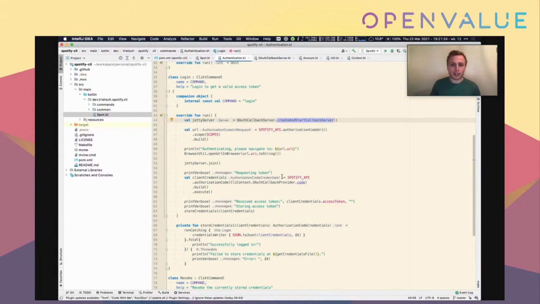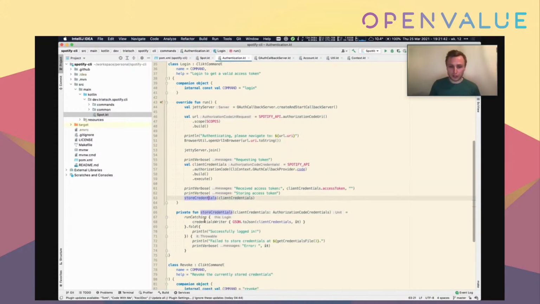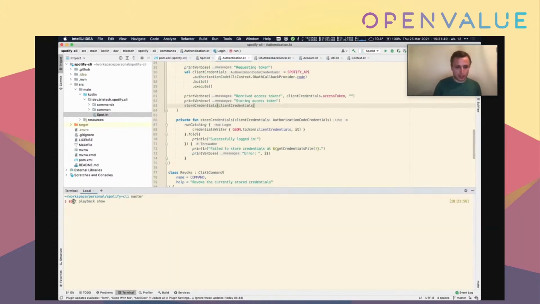Well, then we can call the Spotify API with our code and then actually get client credentials. And the last part, we store the client credentials on disk, as I said before. I will actually show you what that looks like. So I already have this binary compiled and on my path. So that's why I can actually do it this way. As you can see, I also have autocomplete. I'll show you later on how that's done.